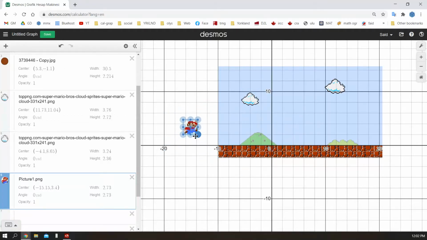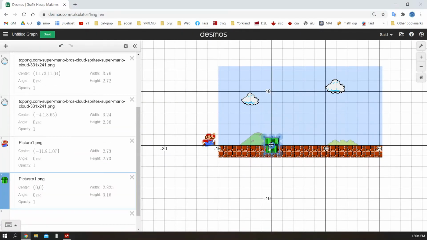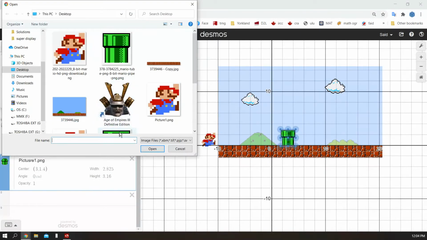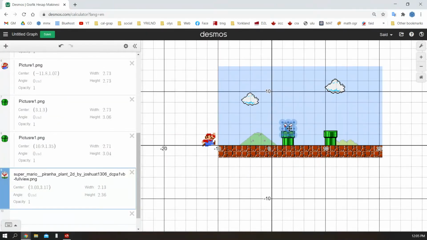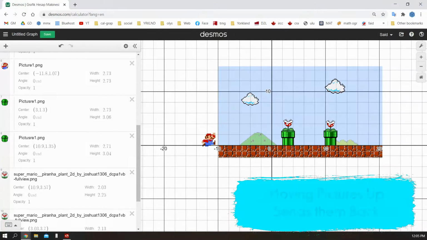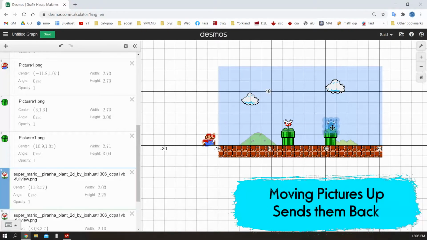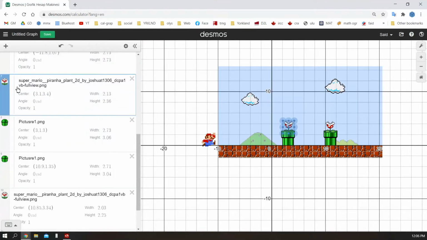And this is today's star, Mario. And we have two tubes. And don't forget his enemies, right? We have two deadly piranha plants here. I told you before, guys, order is important in Desmos, so plants need to be behind the tubes. So let's move the plants up.